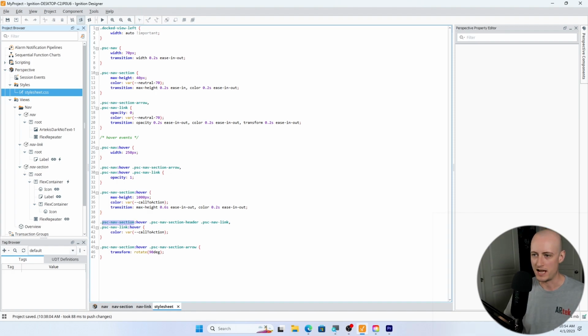When I'm hovering over the nav section, I want the nav link inside of the nav section header to stay this call to action color as long as I'm hovering over the nav section. And then anytime I'm hovering over a nav link as well, I want this color to be the call to action color. And lastly, as I'm hovering over a nav section, I want the nav section arrow to transform and to rotate by 90 degrees. And that's all there is to it.